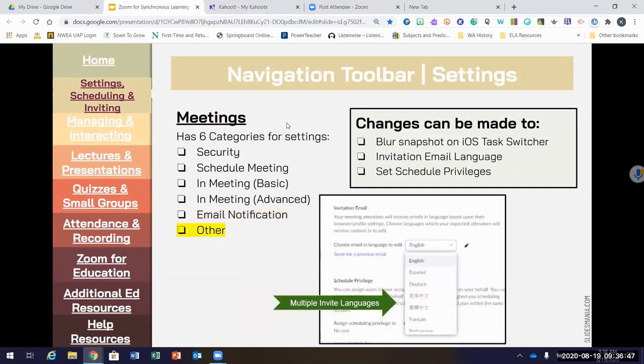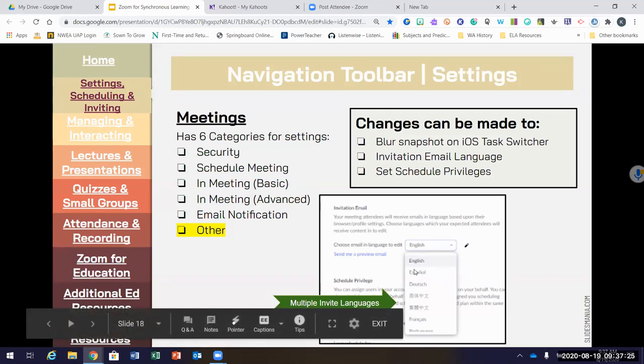All right, and that last section, here are some other things that you can look at. You can blur the snapshot on iOS Task Switcher, and basically what that means is in iOS devices, that can blur out any personal information. I'm not 100% sure how that works because I don't use iOS devices, but that is an option. You can send that invitation email in multiple languages. So you can change it to Spanish, you can change it to French, whatever it is that you need. I believe there's like 30 different languages that you can change that email invite language to.